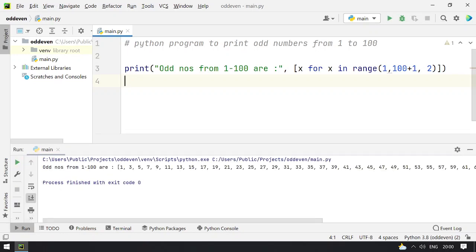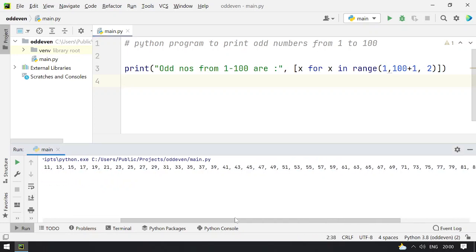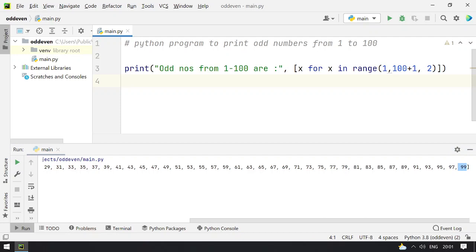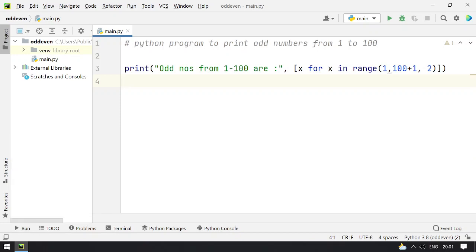So you can see odd numbers from 1 to 100 are 1, etc., up to 99 it prints. So this is the program to print odd numbers.